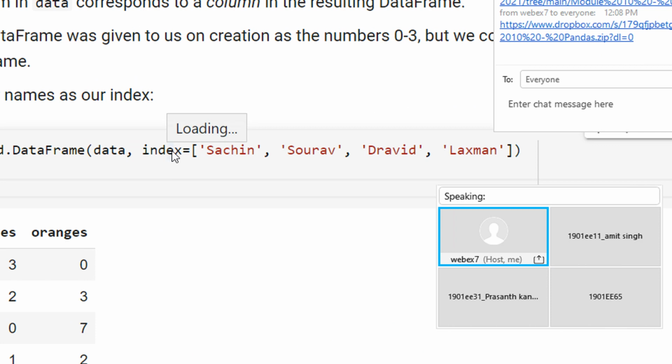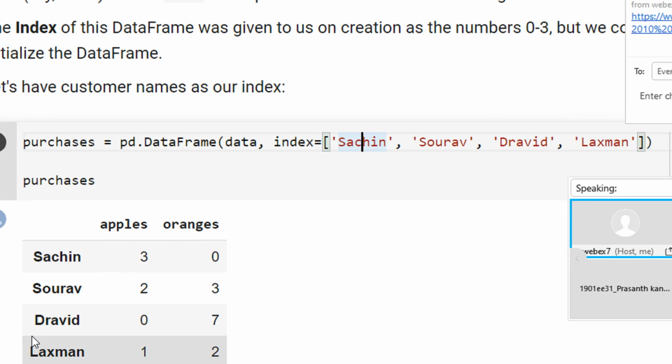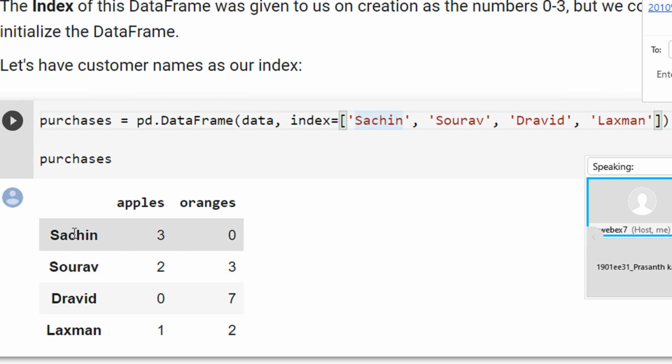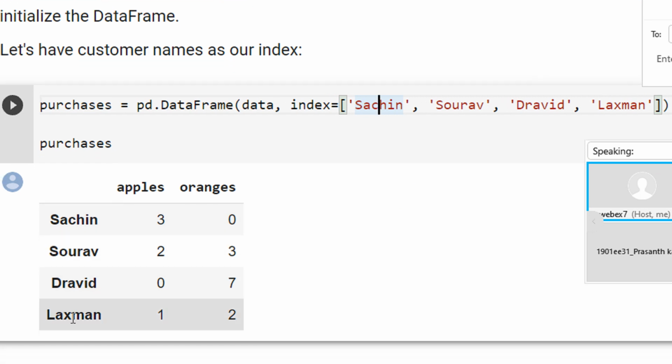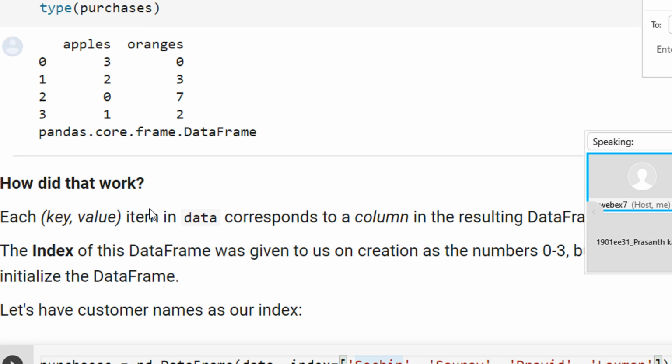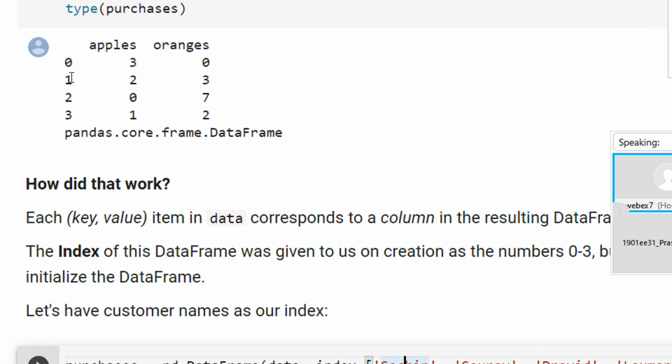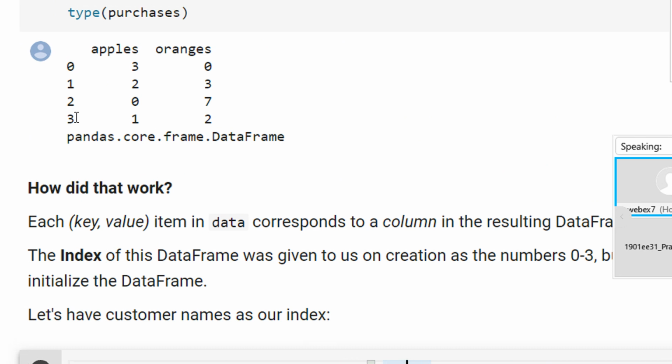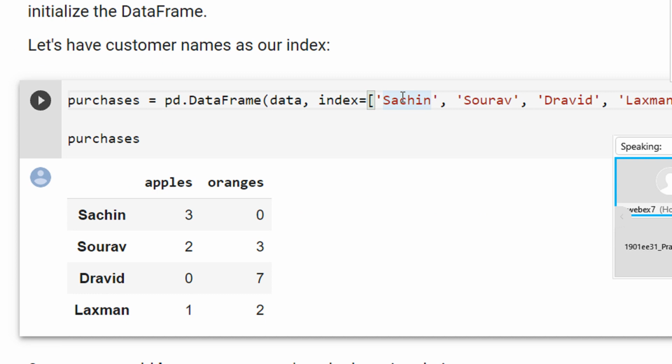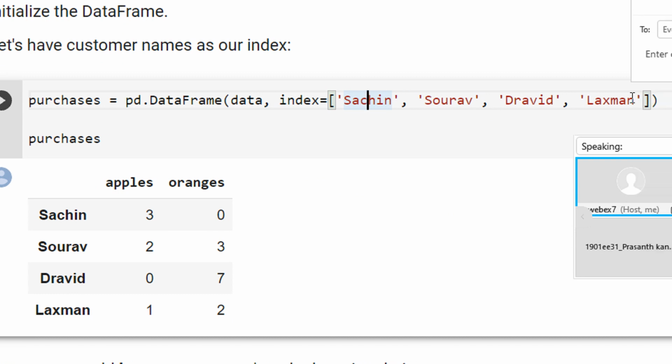If I hover over index, it's loading. Some internet issues, or else it should actually load. In index, I am using four names, Sachin, Saurav, Dravid and Lakshman, the Fab Four of Indian cricket. Now you can see the output is Sachin, Saurav, Dravid and Lakshman. How did this come? We had the index 0, 1, 2 and 3. A total of 4 values were there. Now in the index, I am specifying 4 names here.